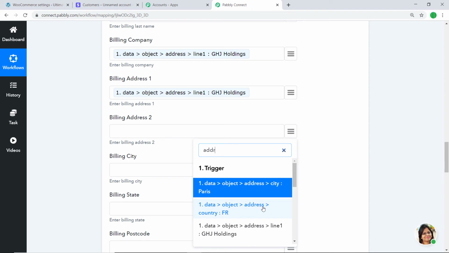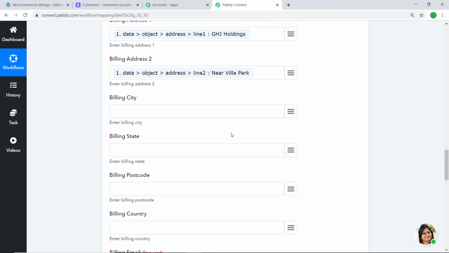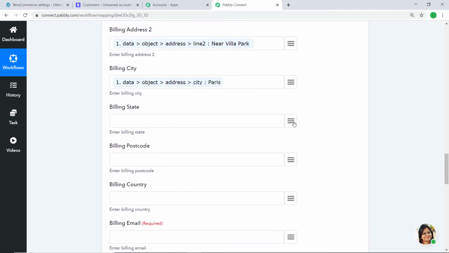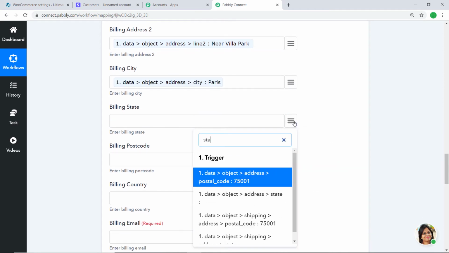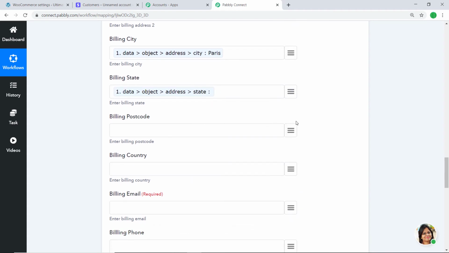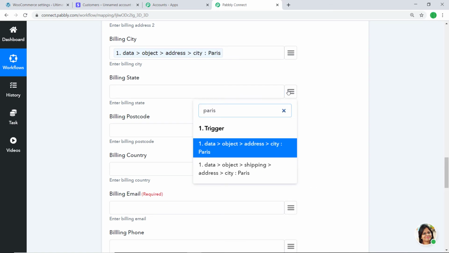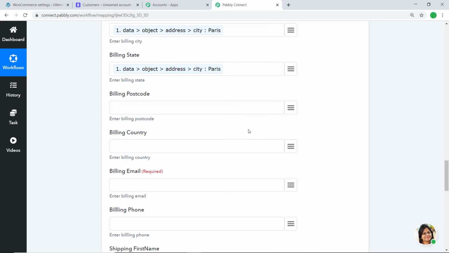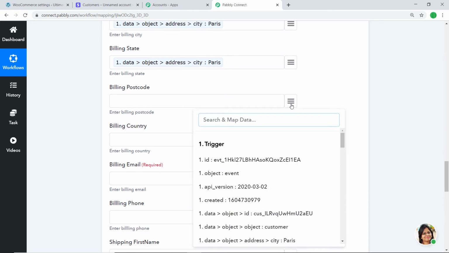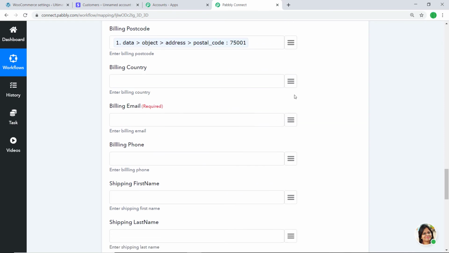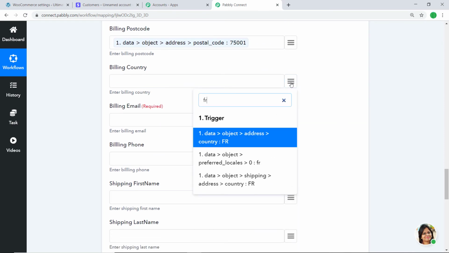Billing address 2, what was the address 2? Yeah, near Villa Park. Billing city was Paris, I guess. Yes. State is not returning any. Okay, there was no field for state. Let's add city once more, because Paris itself is a big province, so it is also a city as well as a state or a province. So billing postal code was 75001. Yes. Billing country was France.